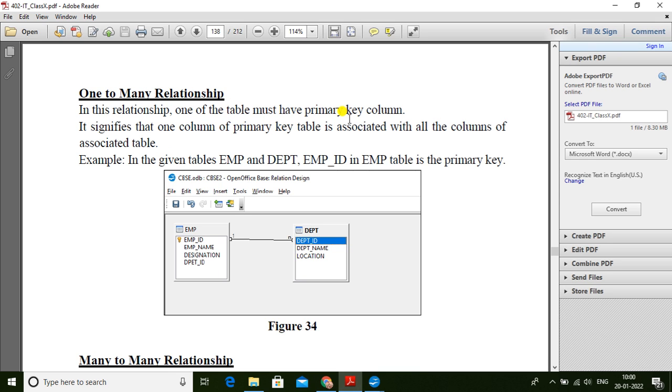Between the tables that we want to create a relationship, one table must have a primary key, the other may or may not have one. It does not matter if the other does not have it, but in one of them the primary key is required. Okay, so it signifies that one column of the primary key table is associated with all the columns of the associated table.